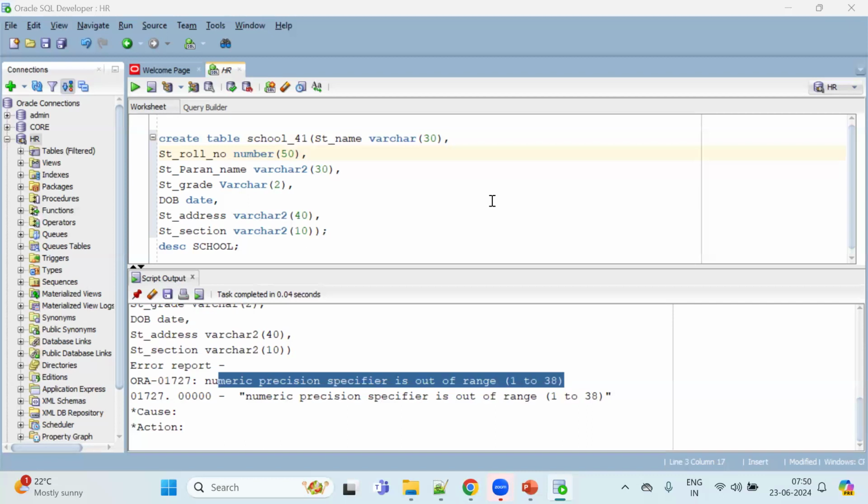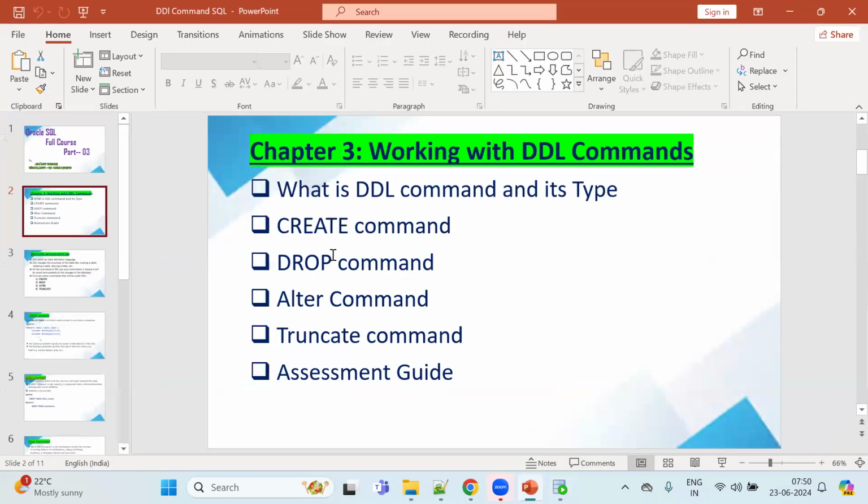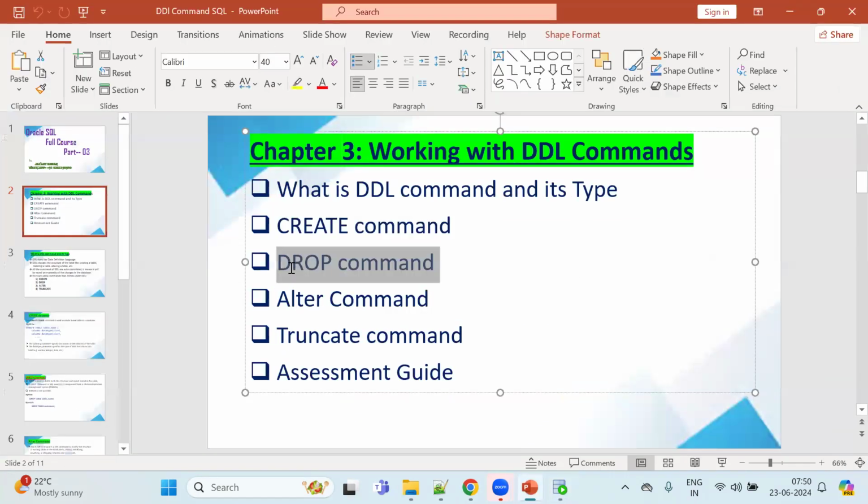Okay, so like this you can create, do practice more. So this is the basic thing. They may not ask you this question in interview. So next one will be the drop command. Any doubt in create command, anyone?